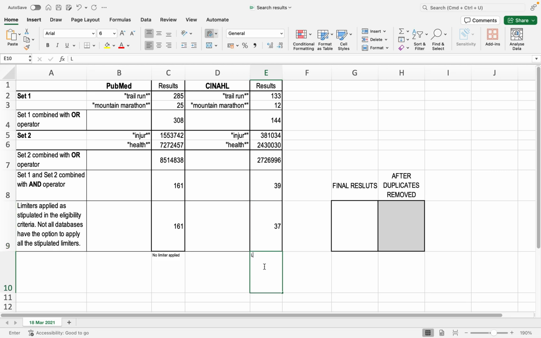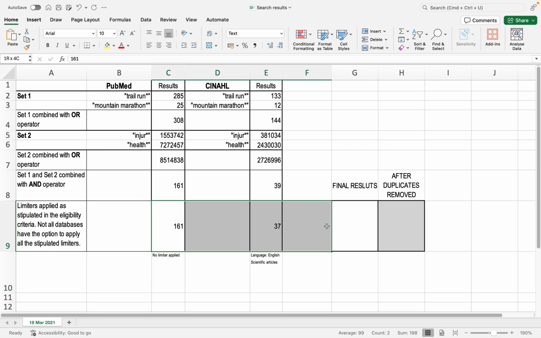We've applied language, English. So I write down, I can remember. We've also only searched for scientific articles. Okay, so my searches are done. So now I can combine them here. Just want to produce an auto sum there. And in the end, all my databases produced 198 results.